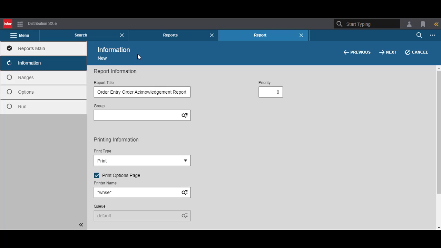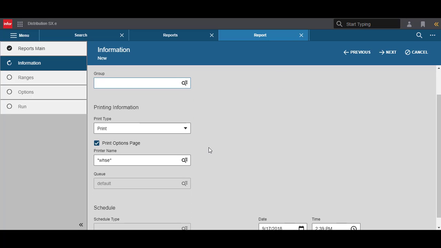From here, you'll be brought to the new information page. Since I selected a new one-time report, it pulls the report system defaults from the SASA record. On this screen, you can specify a report title. You do not need to specify a report priority or a group. And if you scroll down to printing information, you can choose your report output.